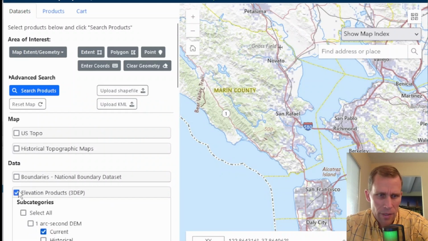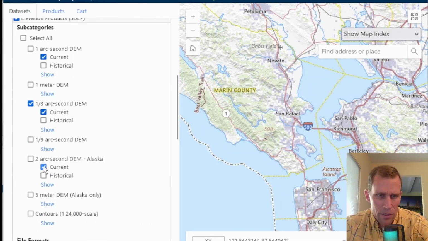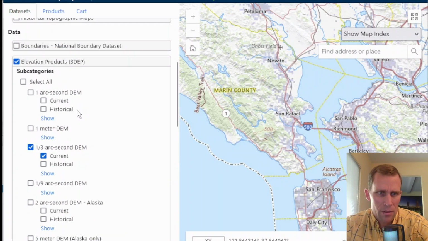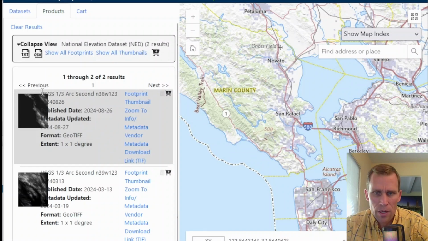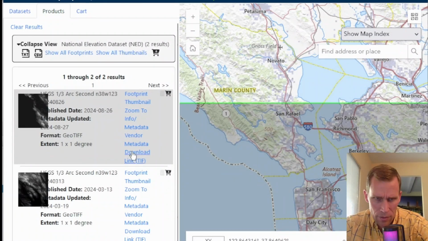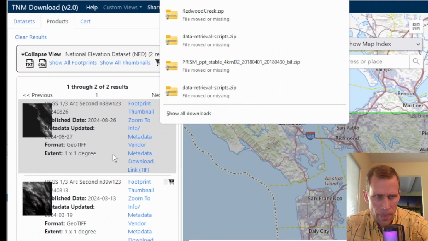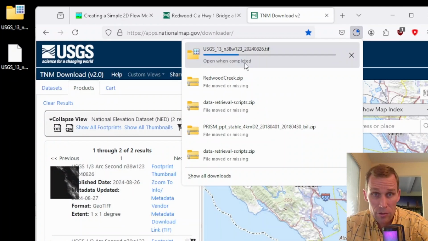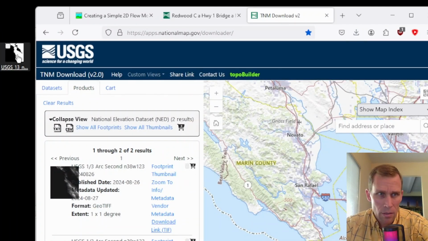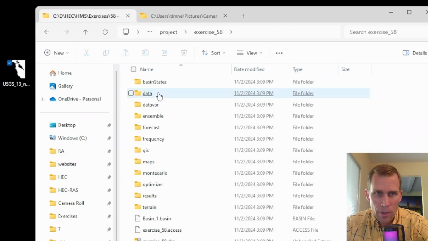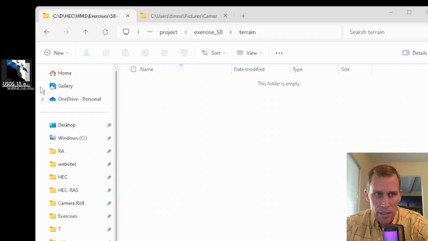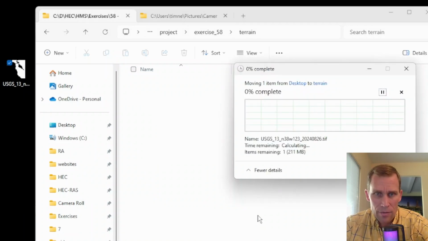I'm going to click on the elevation products. And then for this project, I'm going to use 1/3 arc second DEMs, which is about 10 meters, I believe. Well, let's see if that's available. So I'll click the search products button. Okay, I'm going to download this first file right here. And it's downloading. It's about 212 megabytes, so it's pretty good size. Okay, that's downloaded. So it's a single TIFF file. I'm going to navigate to my project directory, terrain, and just move it into the terrain directory there.